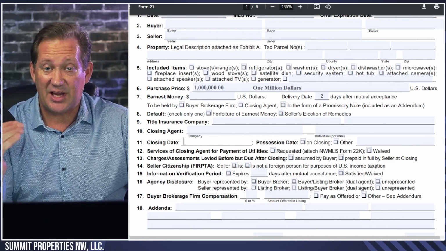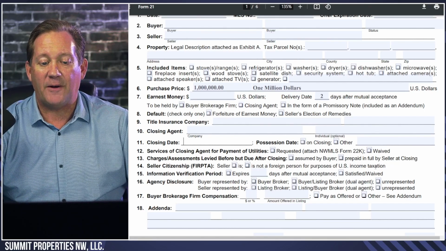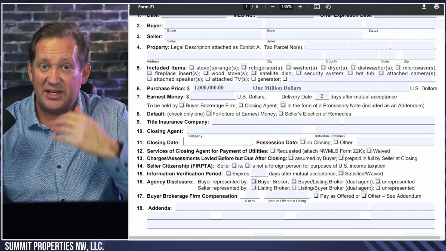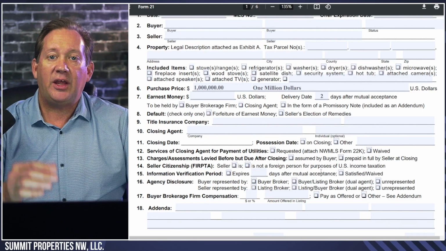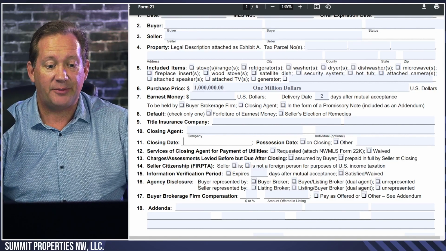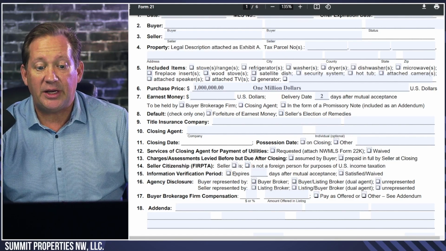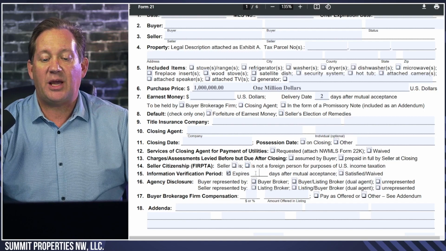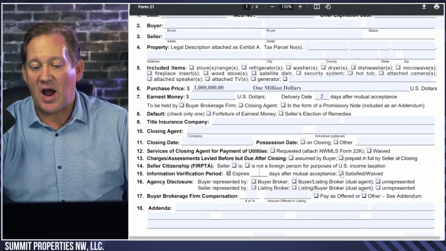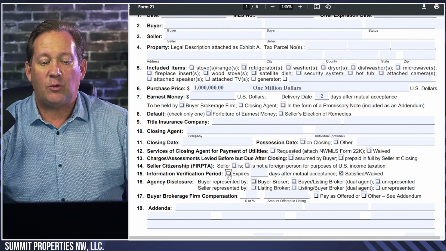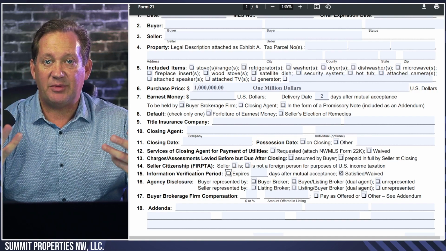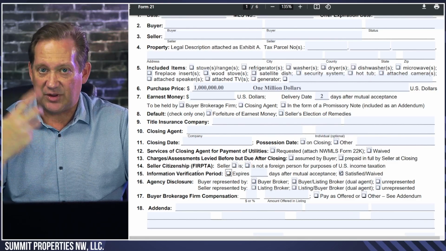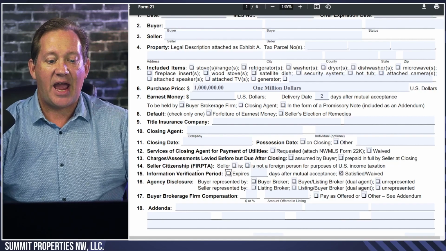All right, which one is the seller? You can always go back and correct that one. But you could also call the listing agent and say, hey, do we have any issues on this, if there isn't a FIRPTA form on the additional addendum on the listing. We've got information verification period. You check that and go expires 5 days after mutual acceptance, whatever that is, or satisfied and waived up front. You can do either one of those. And that is just to give your buyer some additional time to go through and check that all the stuff that the seller has represented is actually accurate.